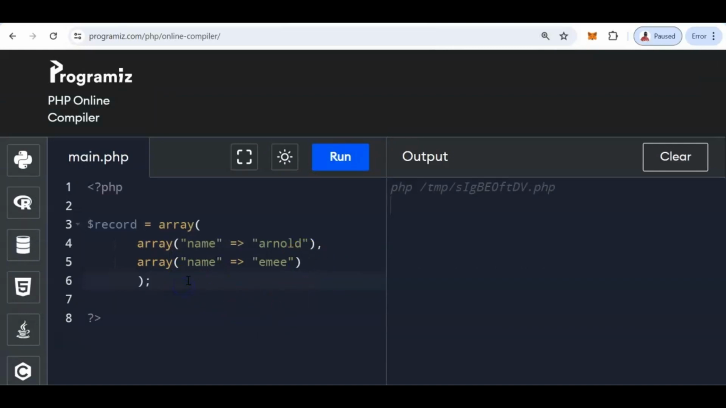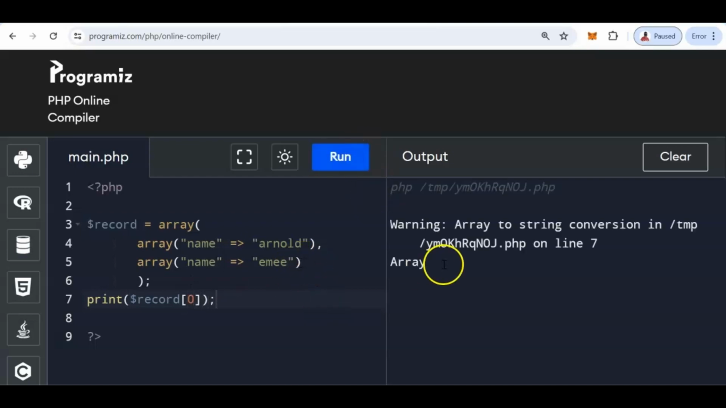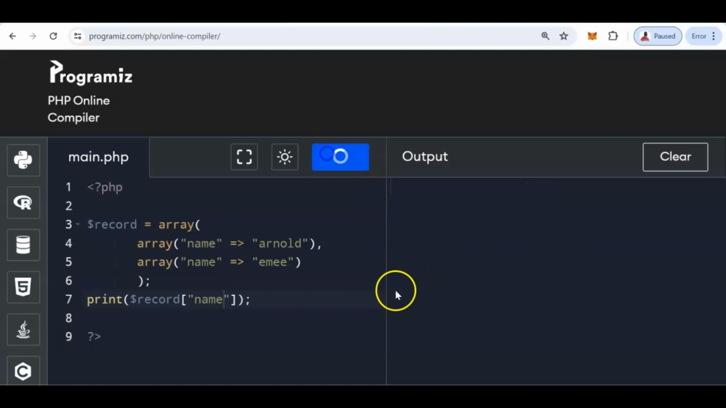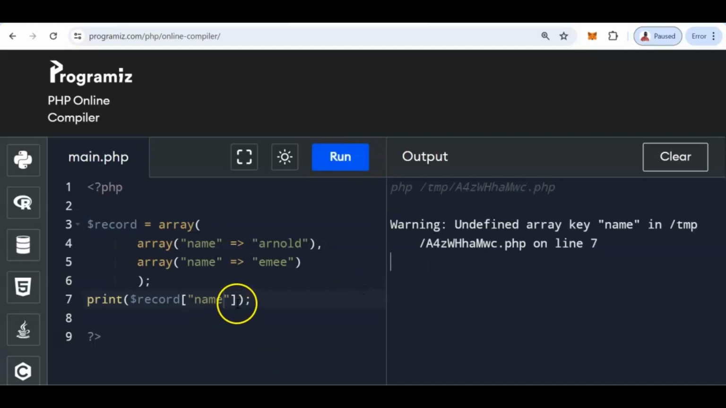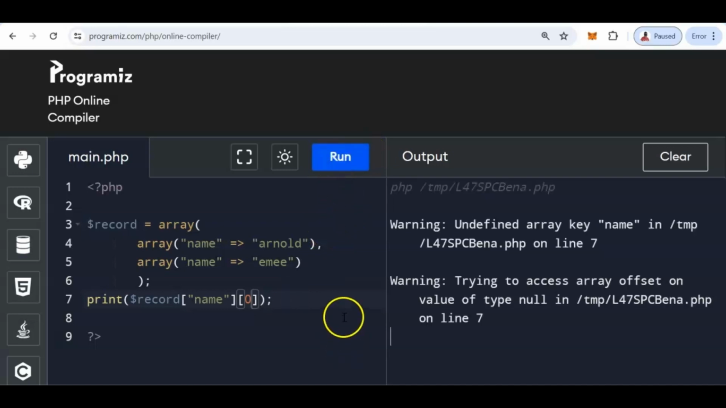Okay. Now let us populate this array. How to do that? If you want to display the array, it's very simple. We can say print and then $record, and then we can say 0. Let us check what that gives. Okay, so we have the array to string conversion and it's not working. We need to put what? Name right here, and then run the program, and then another error. Okay, let us check that again. 0. Okay, let us reverse that.